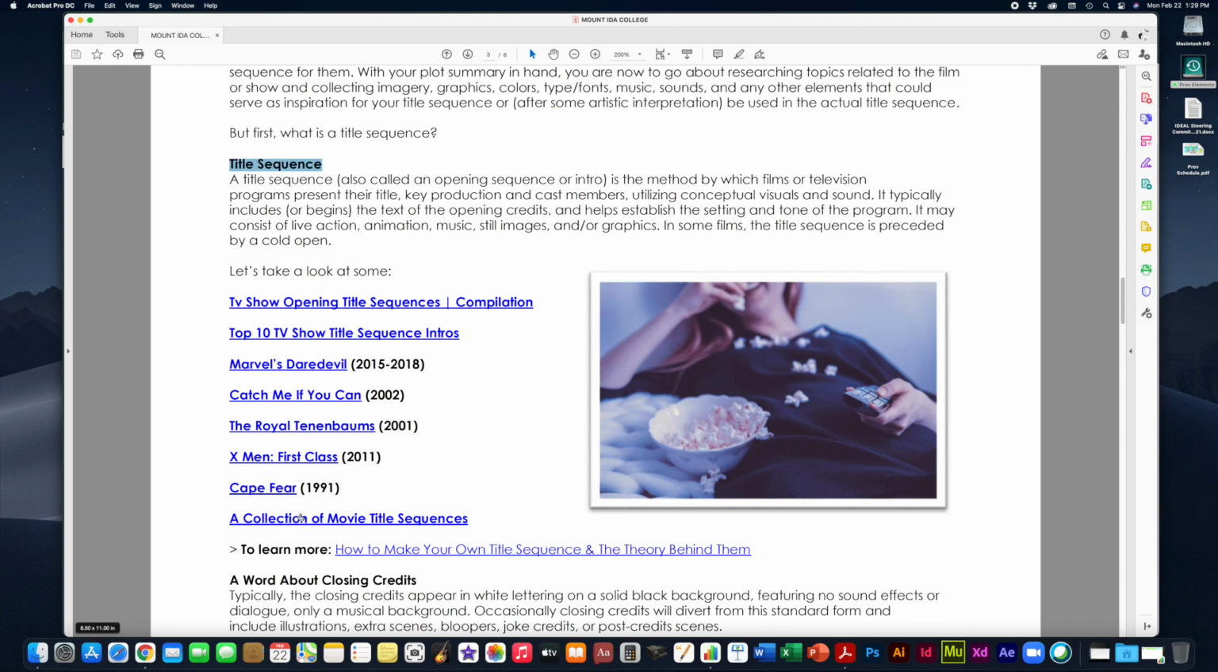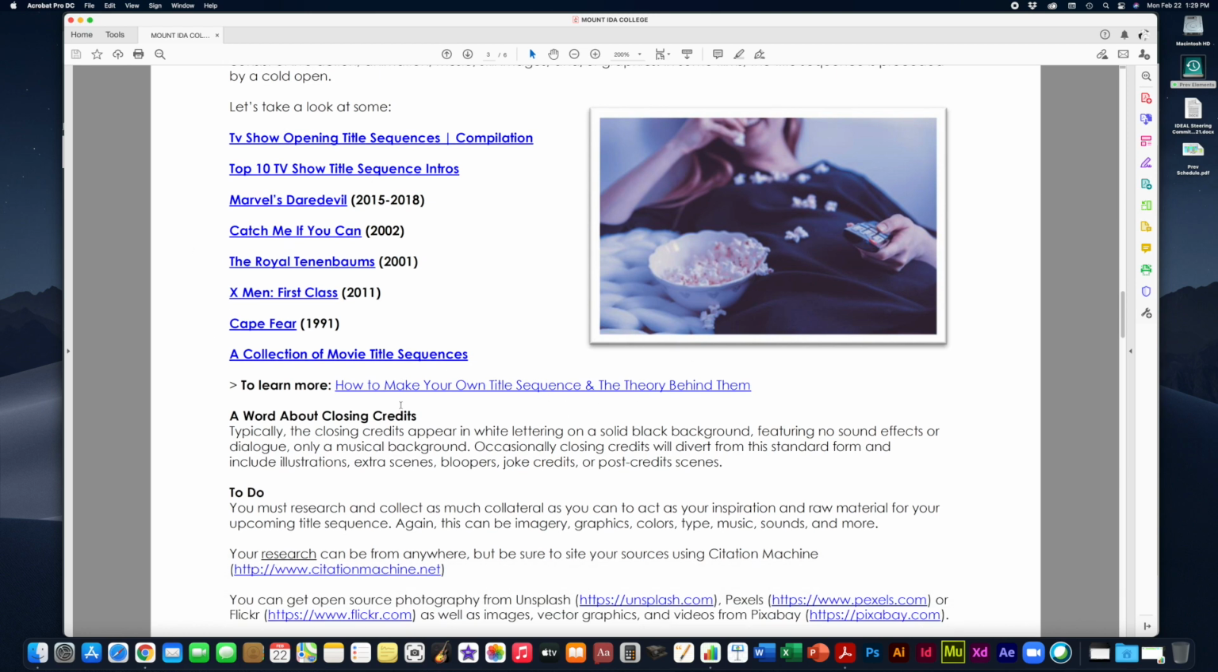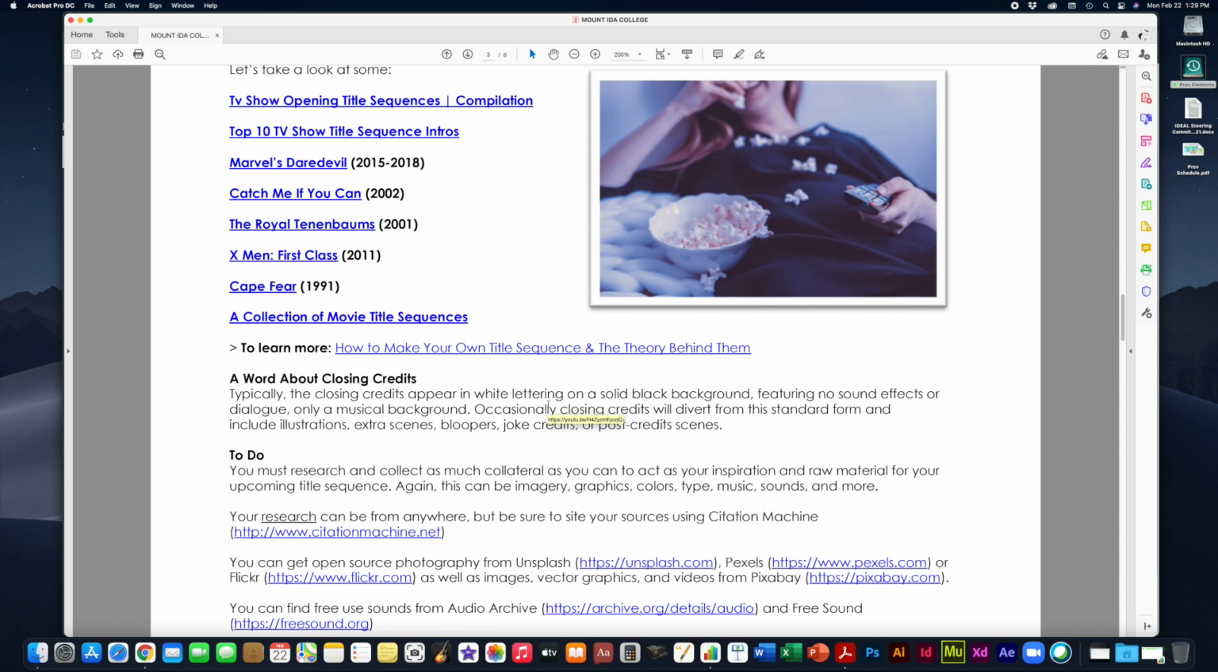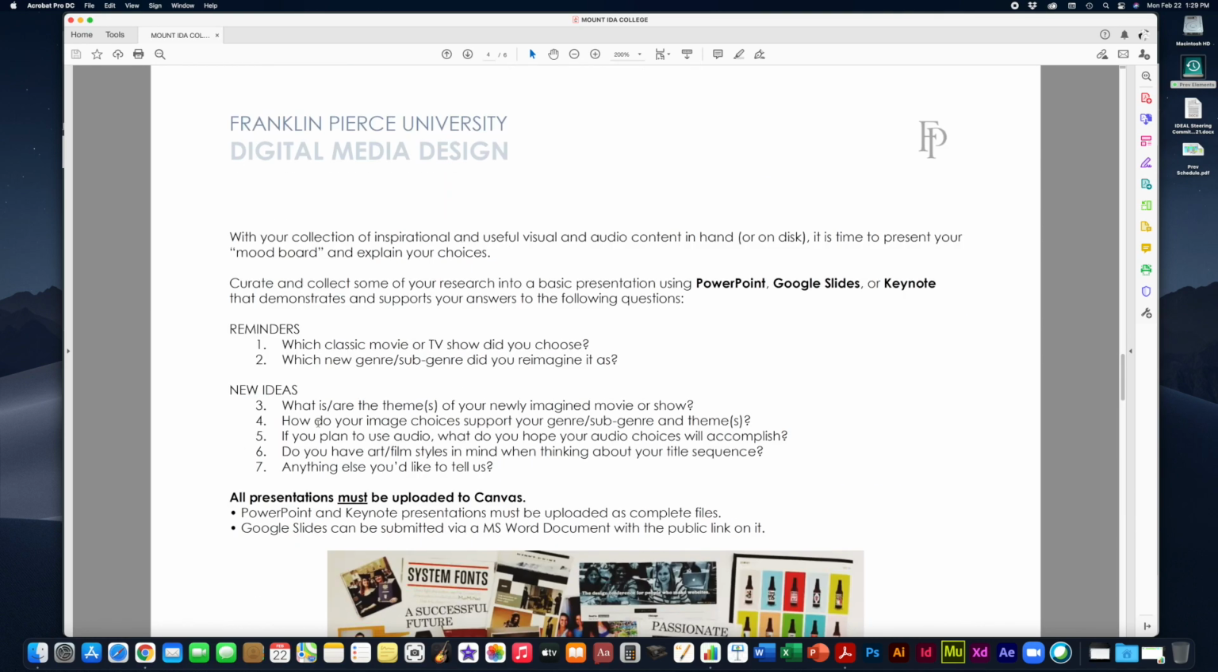You might be familiar with some of these. The links here, a collection of movie title sequences, TV show opening sequences, and top 10 TV show sequences, give you a whole bunch to choose from, so you can dig around and do some research as to what these things look like. There's also a great video and article about how to make your own title sequence and the theory behind them. So this is all more textbook reading and consumption, as it were. A little bit about closing credits, which we're not doing, but I just wanted to differentiate between the two. And then this goes into how you are going to complete step two, but we'll get into this more as step two continues from there.